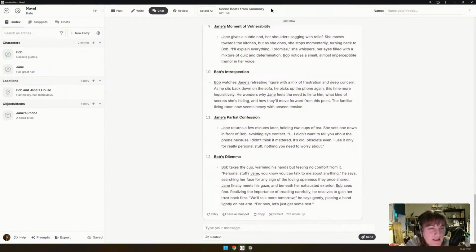I would probably take these and edit them, but it's fascinating to see how AI works. You probably get a completely different result from a different model, and so you can kind of play around with that.